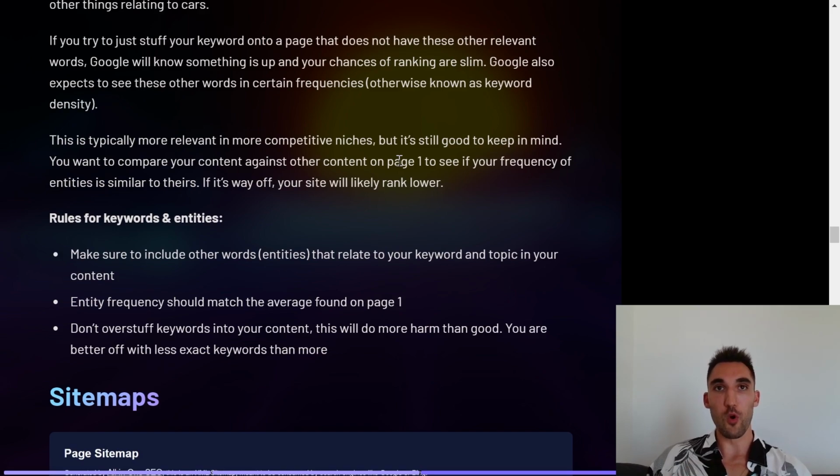This is typically more relevant in more competitive niches, but it's still something that's good to keep in mind. You want to compare your content against the other content on page one to see if the frequency of your entities is similar to theirs. If you're way off, your site's actually going to rank lower, so bear that in mind.